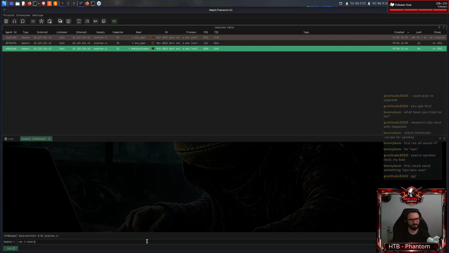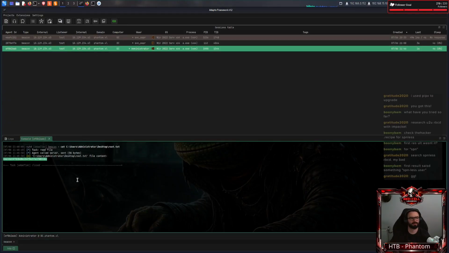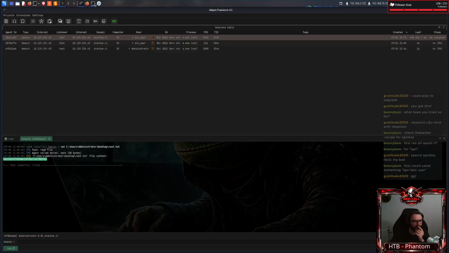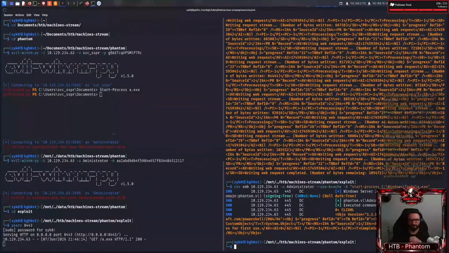See users, administrator, desktop, root.txt. And we got the flag. Took us a while. Well, we got there in the end. So let me just add this to my notes.